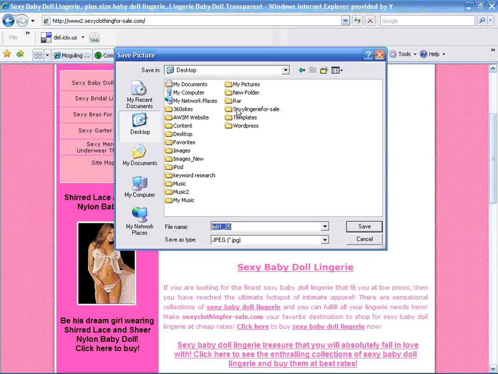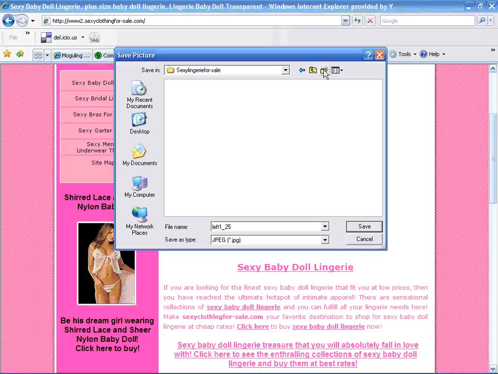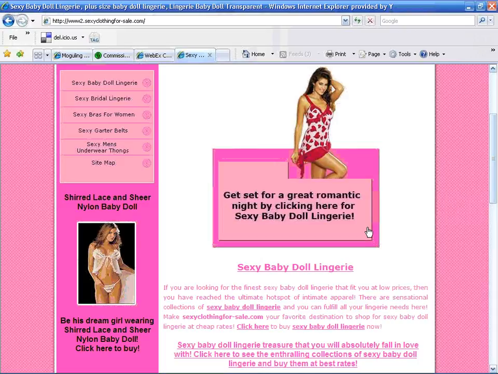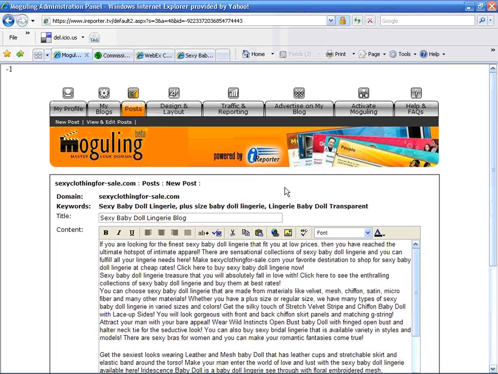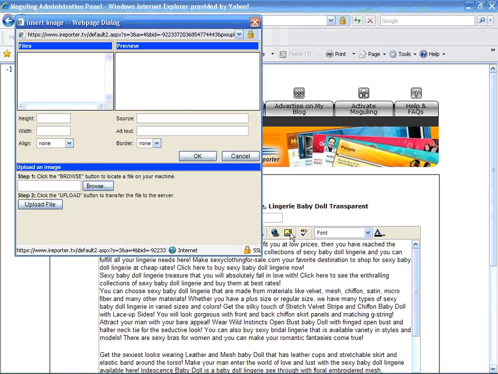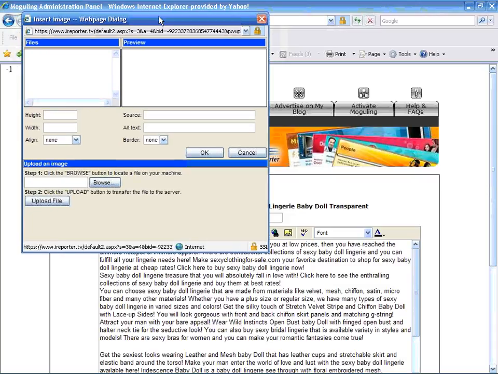And in this case, I want to save it in the folder that I set up, which is Sexy Lingerie, and I'm going to create a new folder in there called Images. And I'm just going to keep it here, and I do this all the time when I write blogs. And this one is Sexy Baby Doll Lingerie. Okay, so I'm going to go ahead and save that. So now I'm going to go back to my blog post, and I can either put it at the very beginning or I can put it at the end. And I think I'm going to put my cursor right at the beginning, and I'm going to click on that Insert Image icon. And this will bring you up to a window.